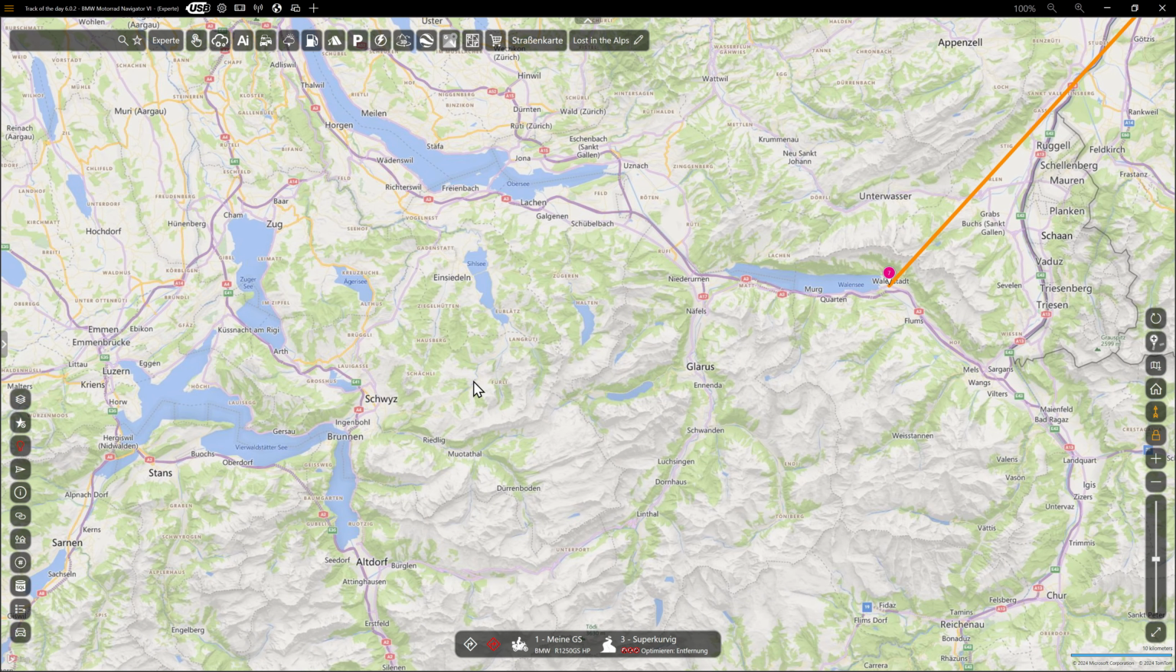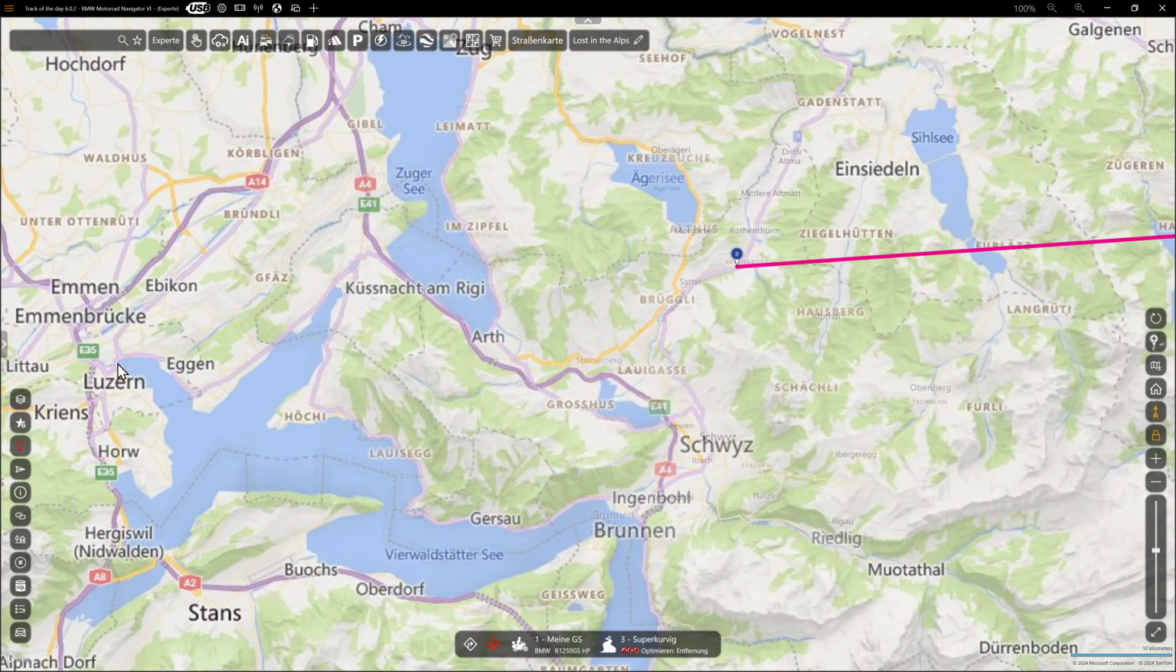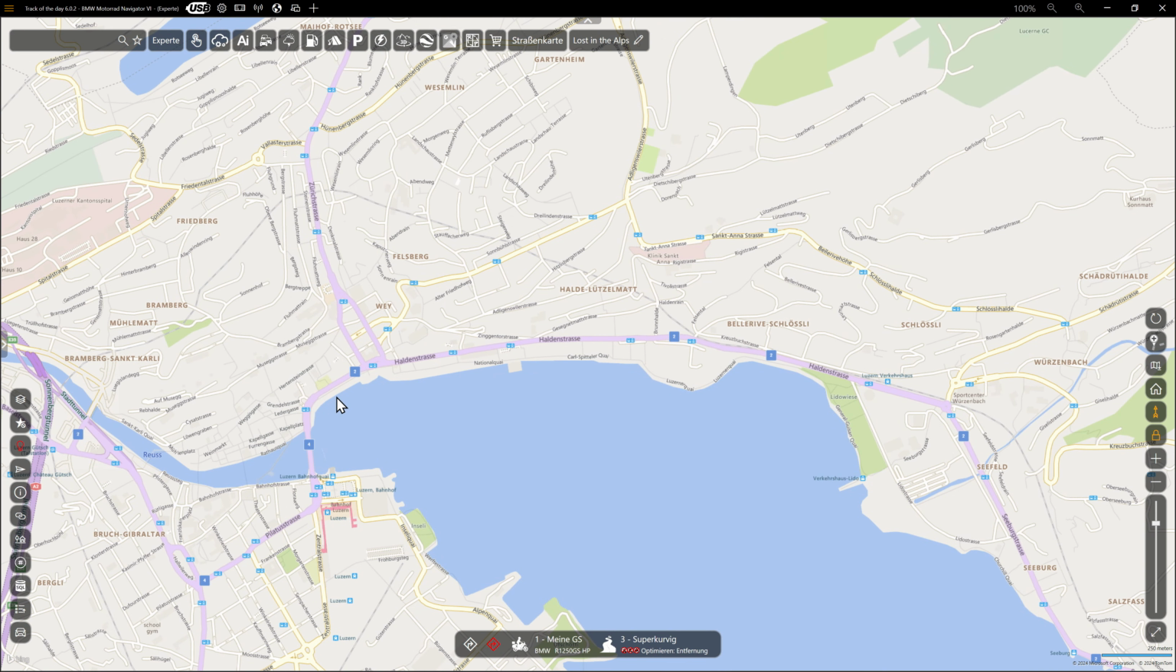If you switch from deactivated to activated, missing sections of a selected route are automatically recalculated. Here you can see how it works.